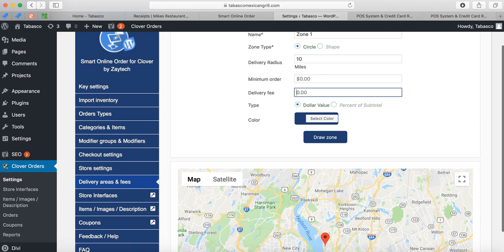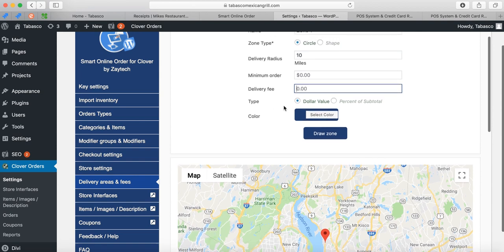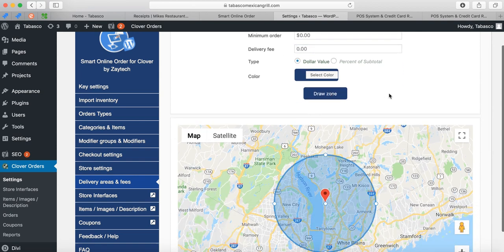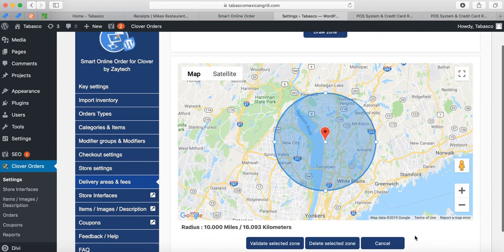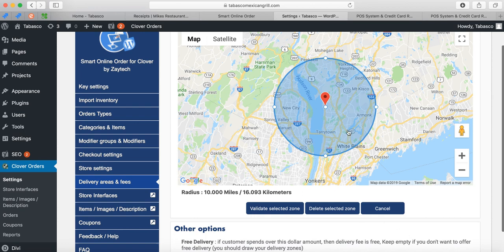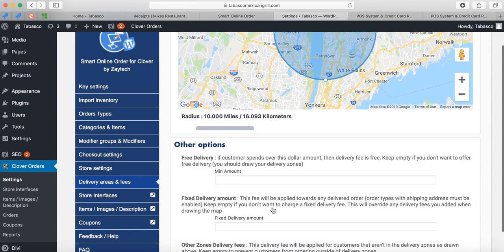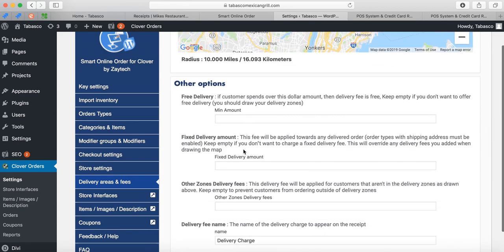I'm going to put delivery fee as 0. If you want to charge delivery, feel free to put $1, $5, $2. Minimum order, how much is the minimum order for a delivery? You can do that as well. But let me just do a draw zone for this range here. And once you do your delivery zone, if you want to keep it simple like a 10-mile radius or 5-mile radius, just press validate selected zone.